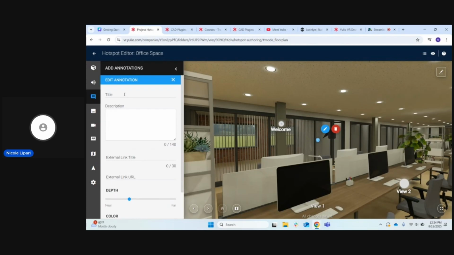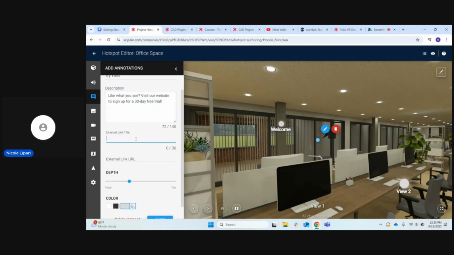So I'm going to use this text hotspot to promote Yulio's 30-day free trial. So starting with the title, I'm just going to write Try Yulio. And in the description, I'll add my short message. And then here's where I can add an external link. So this is a clickable link that will appear when someone opens the text hotspot, and they can click on that link to visit an online PDF or a web page that can provide more information.